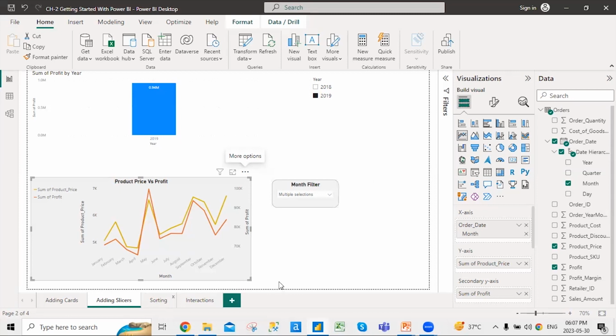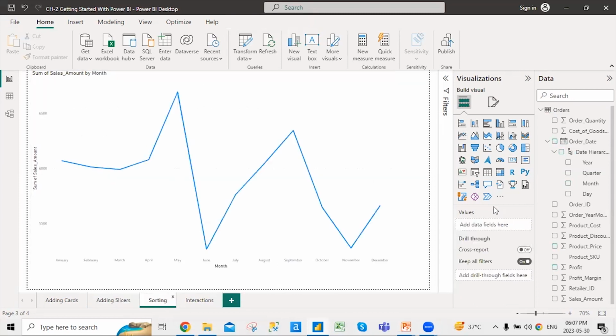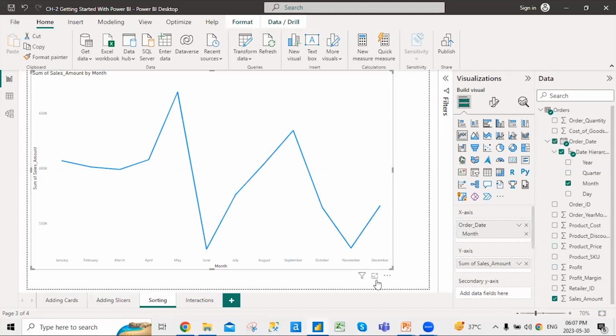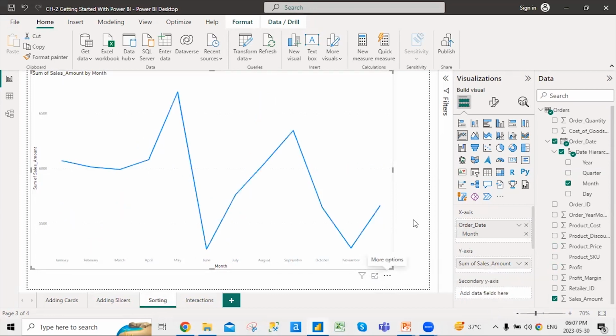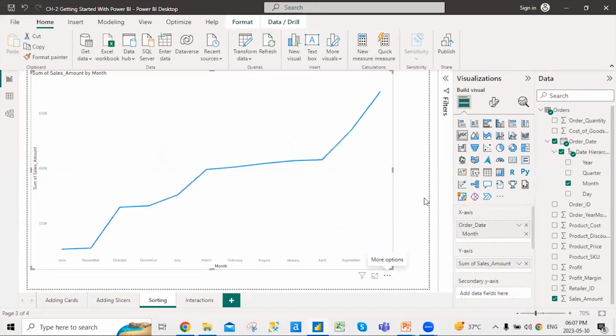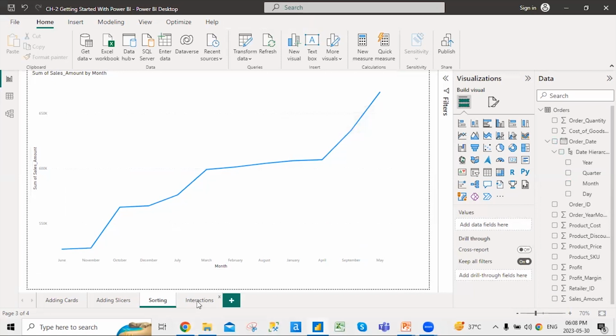Then we have an option of sorting. I told you that we can sort based on months and so on. If you see over here, you can sort based on the month, like this, from descending to ascending. Or you can sort based on the sum of sales. Then it will show that from June the sum of sales was low and it went up in the month of May. This way, it can sort the data.